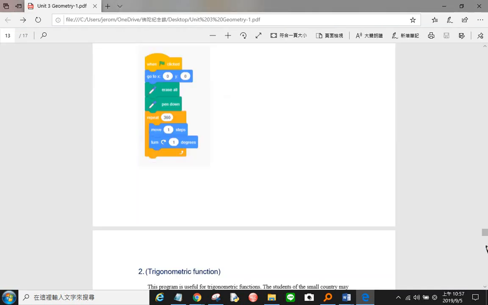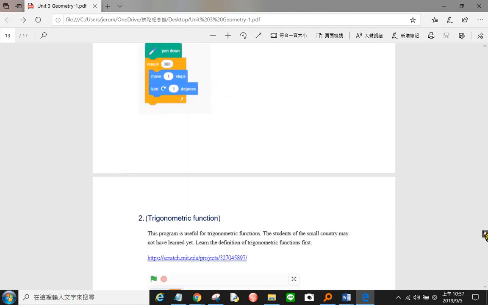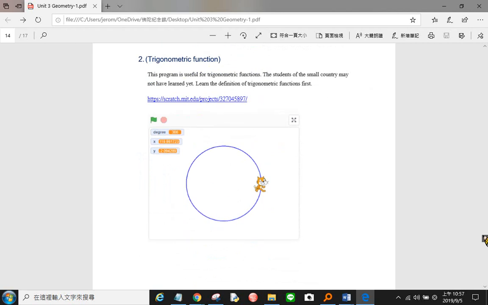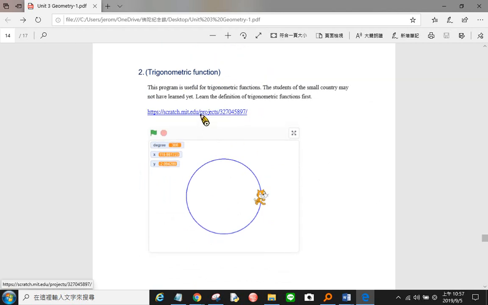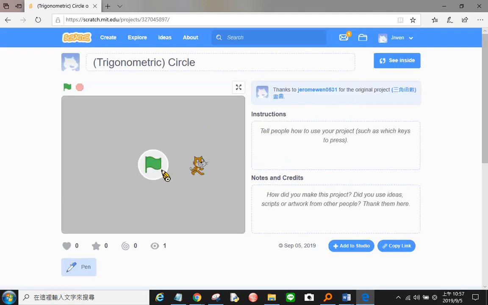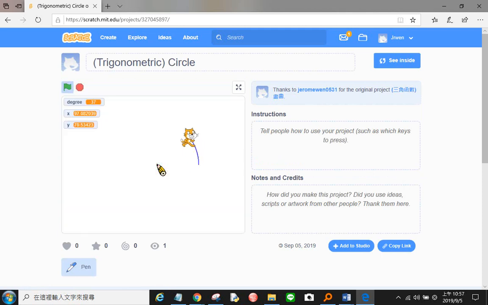So let's see the next one. This one, trigonometric function. Let's see how it goes. Click this one. And then draw. Looks easy, but actually not.